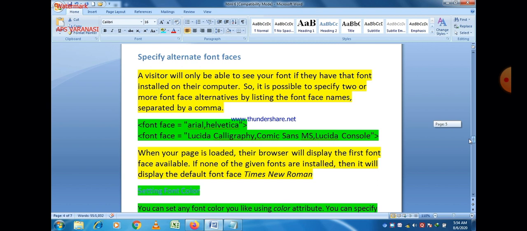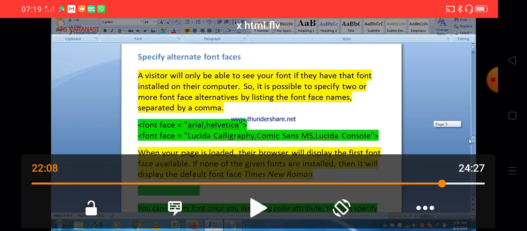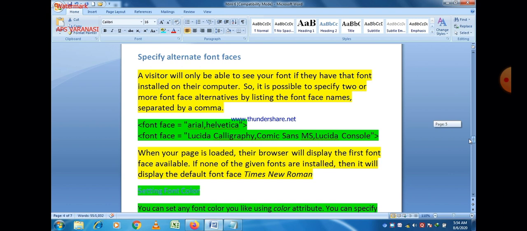And the second example is font face with Lucida Calligraphy. If it is not present in your computer system, then the data will be converted into Comic Sans MS. If Comic Sans MS is also not present, then data will be represented in Lucida Console. And if all of them, Lucida Calligraphy, Comic Sans MS, Lucida Console, are not present in your computer system, then by default Times New Roman will be there. Okay, so that is the concept of the font face family.